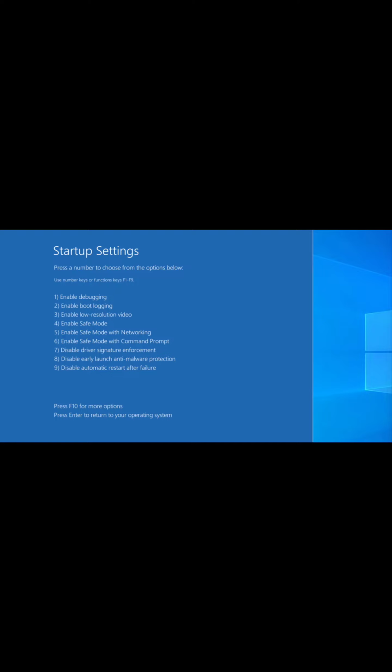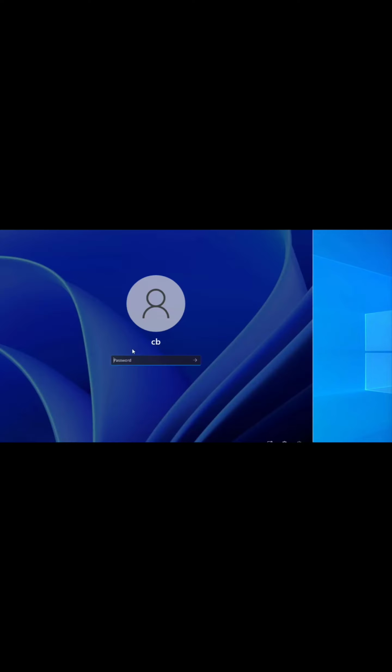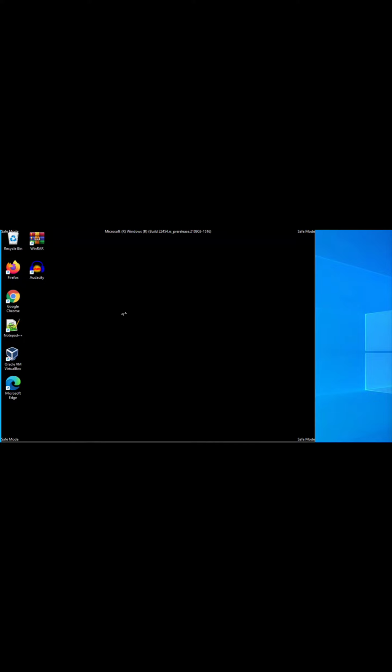So at this point, we need to choose the number 5 option, which is enable safe mode with networking. So I'm going to press F5 key on my Windows 11 operating system. So once again, you will see the login option. So just provide the password which you remember and which has to be correct. So at this point, I'm going to provide my password and I know that this password is correct and I'm going to press enter. And now at this point, you will be able to see this kind of window.